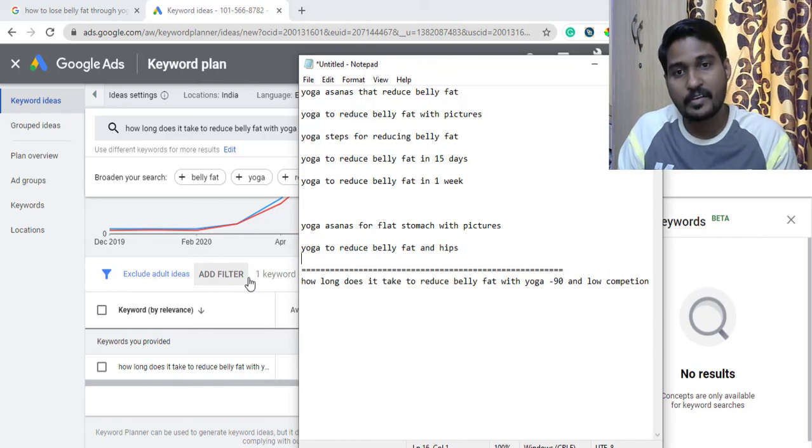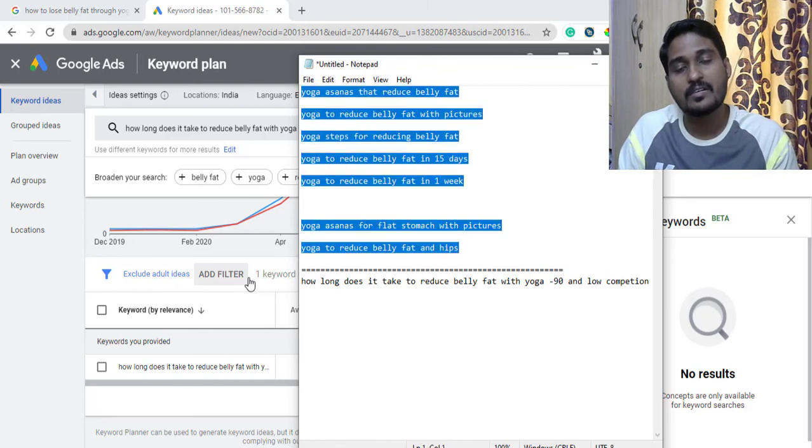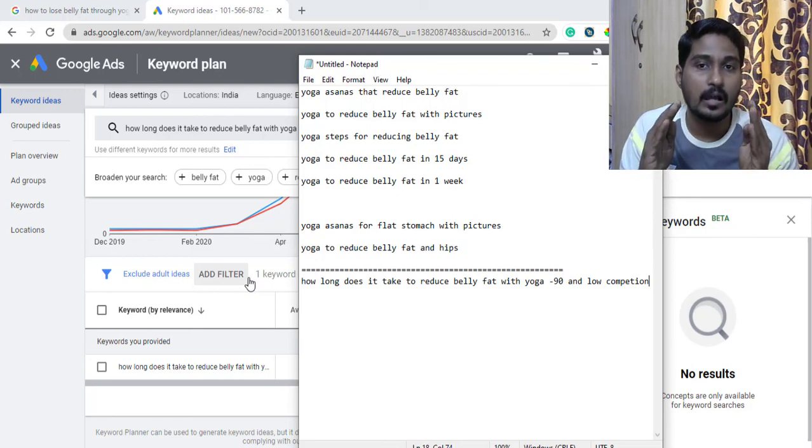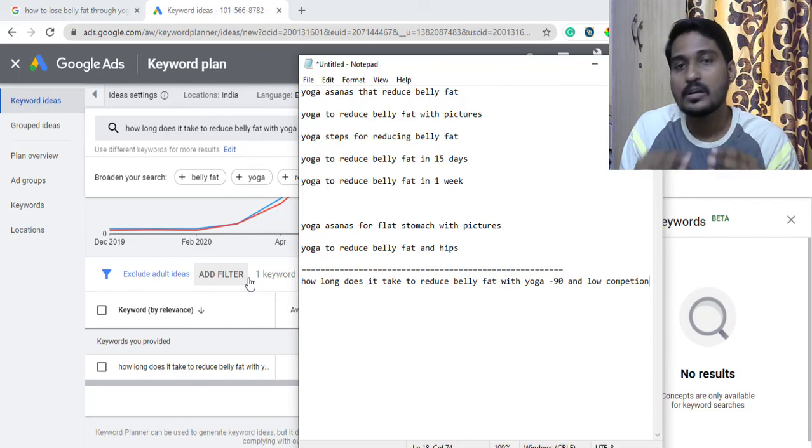In the same way, if I research these keywords, I will find a few more long tail keywords which I can target for my article. So this is the way you can use free tools from Google to find your profitable and less competitive long tail keywords.